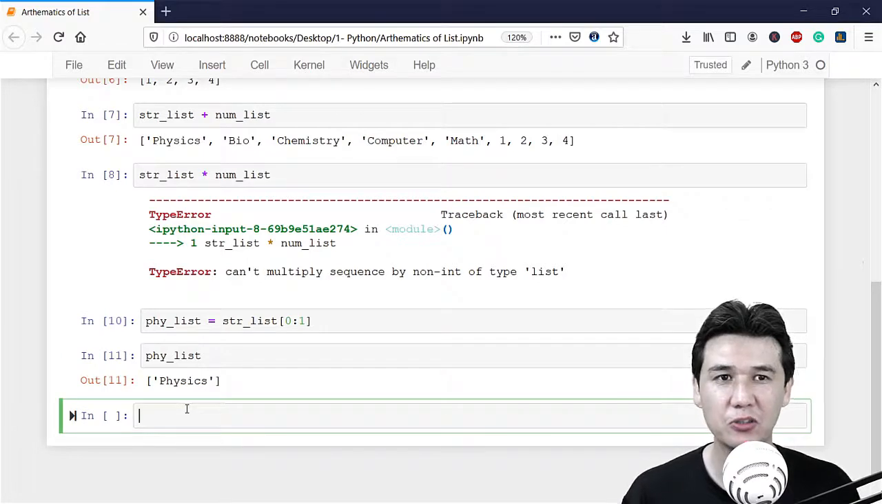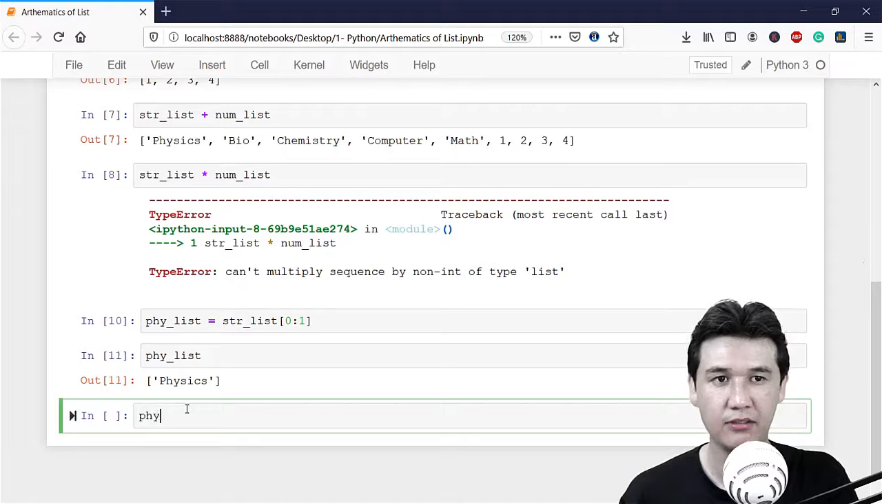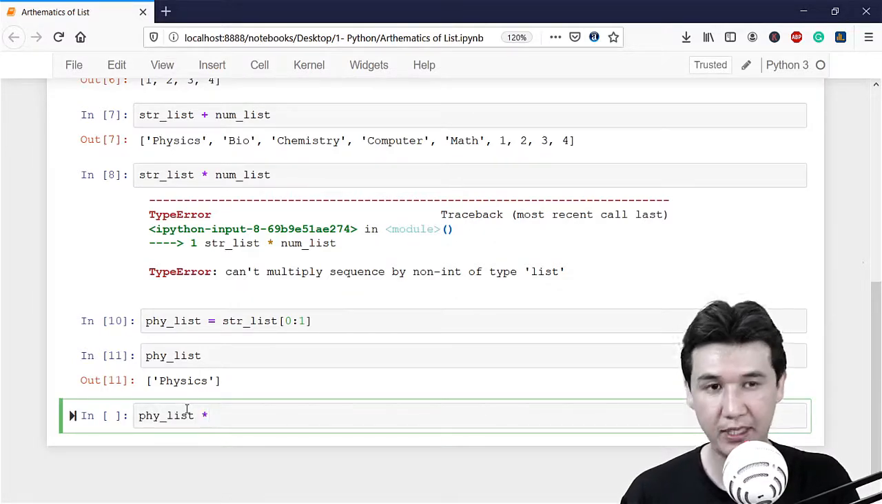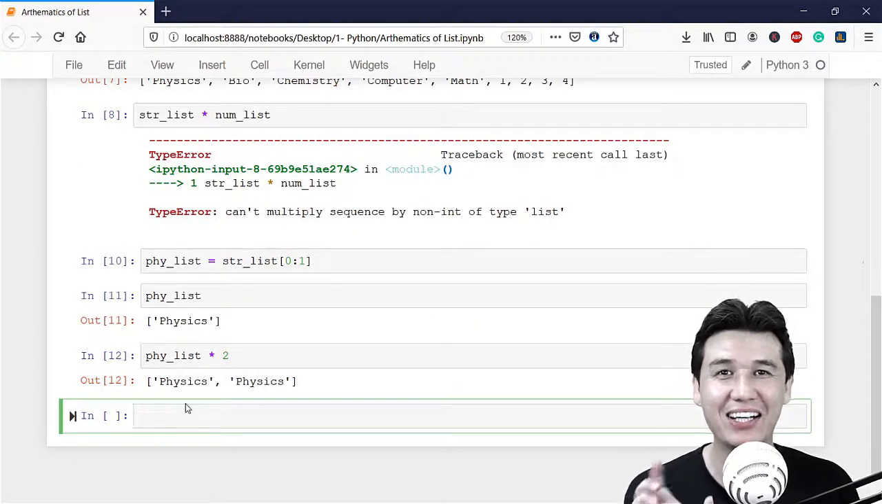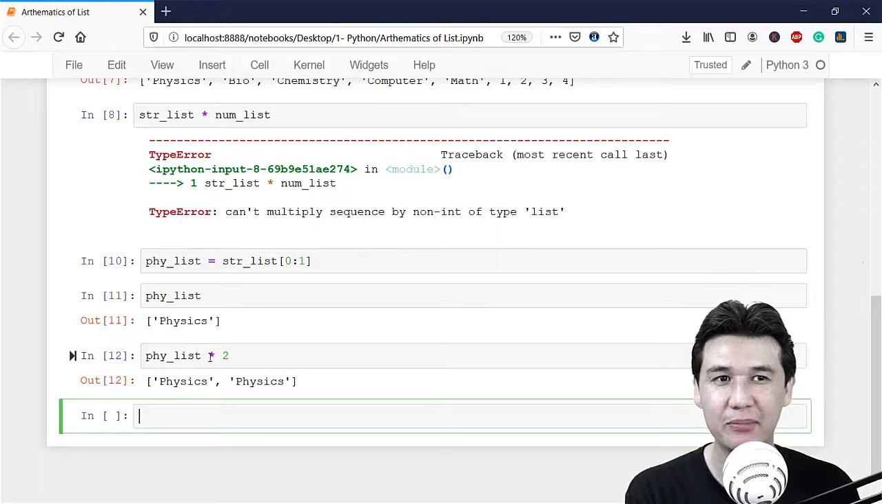Now what I'm going to do, I'm going to multiply that phi_list, and it should be multiplied by 2. Either you get an error or not, we are going to see here. Now you are not going to get an error, but as a result you have physics 2 times. It means I am multiplying that element 2 times.